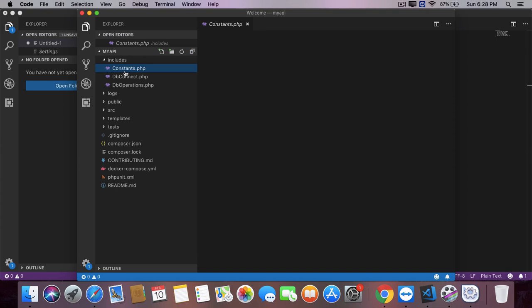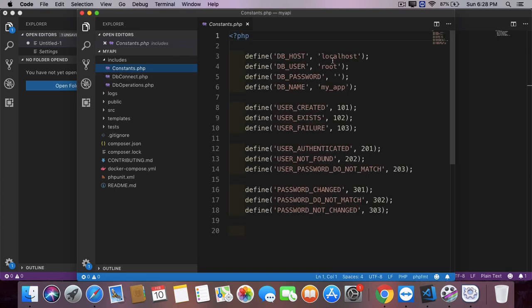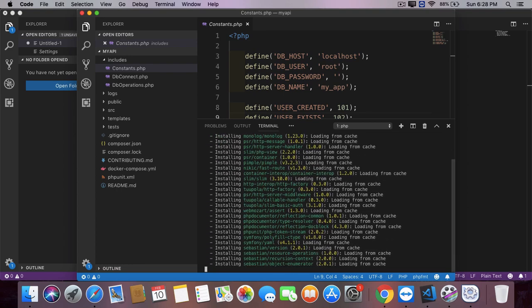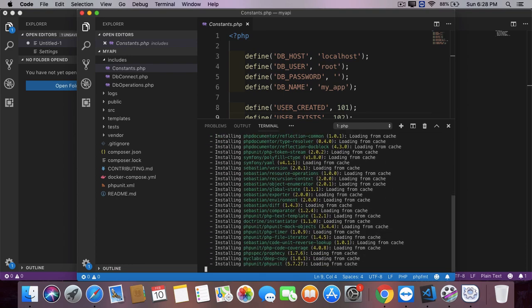And then we will open the constants.php file and we will cross check the constants. So we have localhost, the user is root, the database name is myapp, and we are not using any password. So everything is correct. Now as it is a composer project, we need to open terminal. So go to terminal and then here we need to run composer install. And then it will install all the required dependencies.